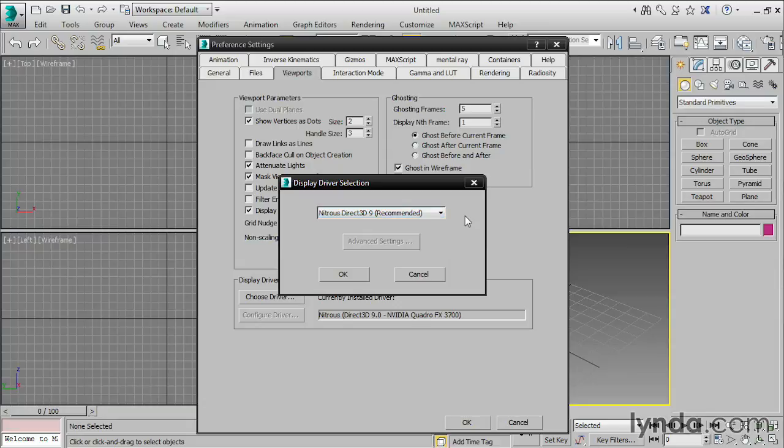But if you're having problems with 3ds Max, if you're having screen corruption or any kind of weird issues, then you might try going into this display driver section and changing it to a different display driver setting and restarting 3ds Max and see if that alleviates any of your issues.